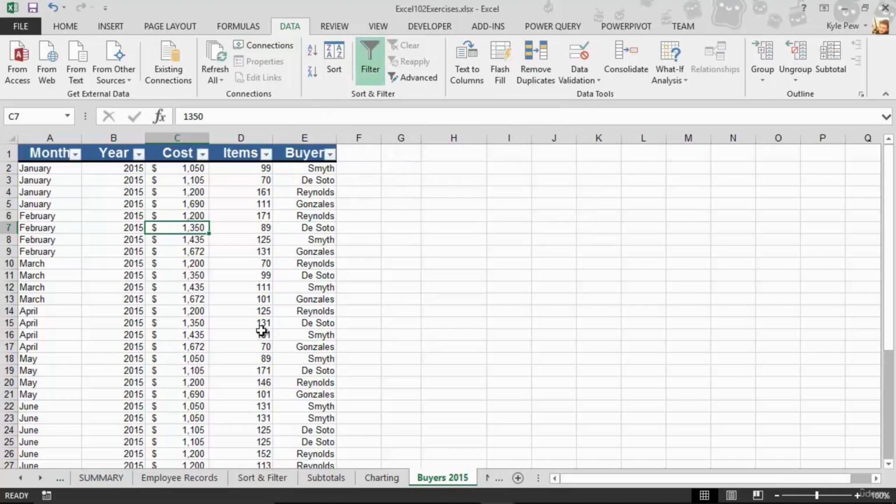It doesn't open up an additional window like the Sort button did, but this changes a property of my list. You can see up in my column headers now, A1 through E1, Month, Year, Cost, Items, and Buyer, I've now got these little drop-down arrows that show up next to each column header. Remember how important those column headers are? This is one of the reasons.